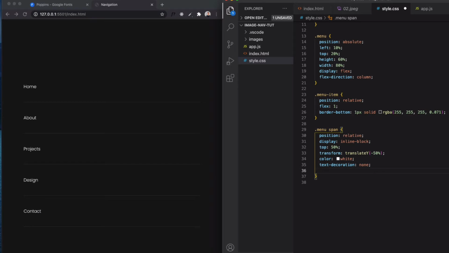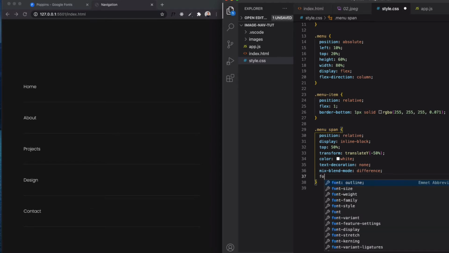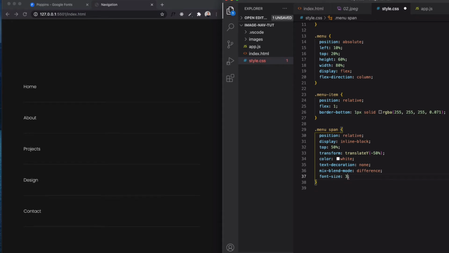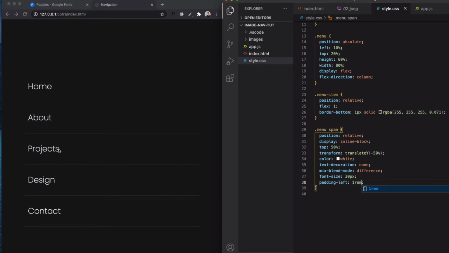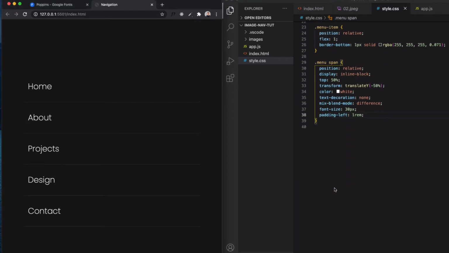And then also, I'm just going to apply a mix blend mode here of difference. And the reason we're applying that is so we can see the text above any image which we fade into this nav element. Okay, so it blends in with the background so you can see it. And then I'm just going to set the font size to 30 pixels just to make it a bit bigger, like so. And then finally with this, I'm just going to apply some padding to the left. I'm just going to say 1 rem. Okay, just to move it onto the right slightly. Okay, that's it for our menu span elements.